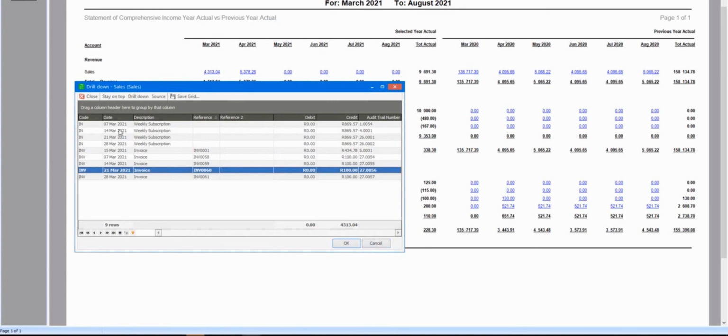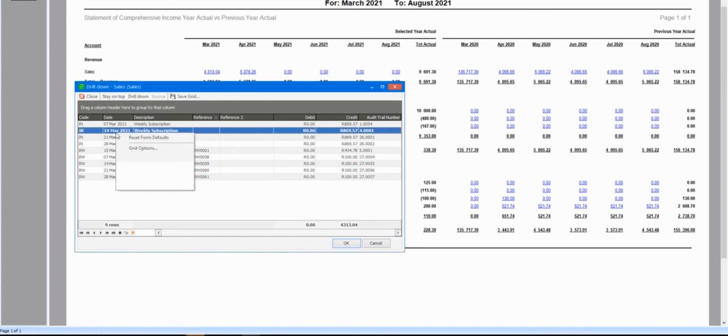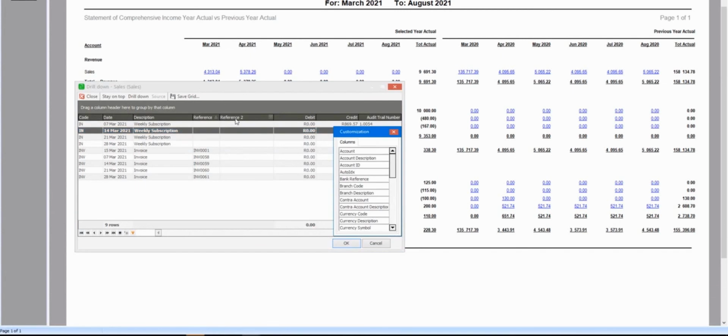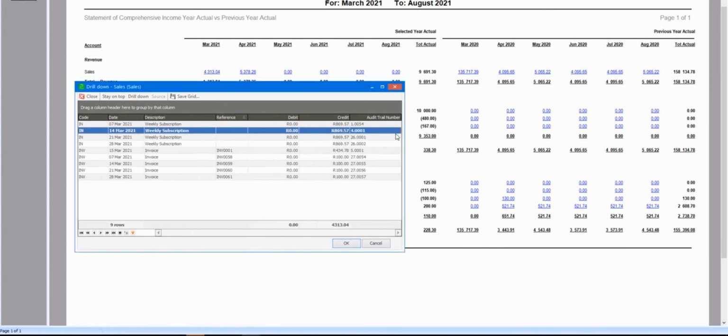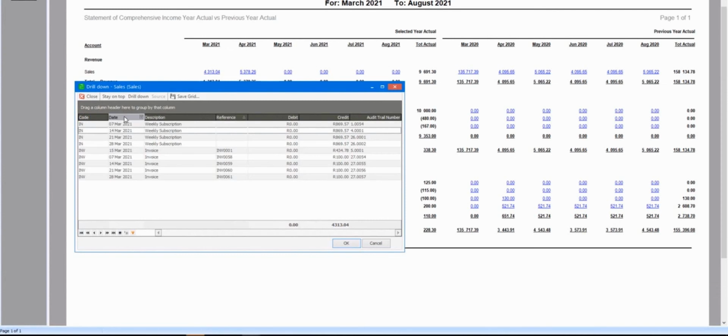Besides that, with these grids, you can add columns. You can right-click, customize. I can add the branch code, or I can add the auto index. I can take out columns that I don't want. If I don't want the reference, I can take it out. I can group by code. I can sort by date or sort by reference.